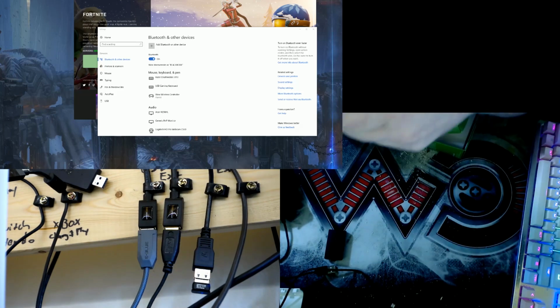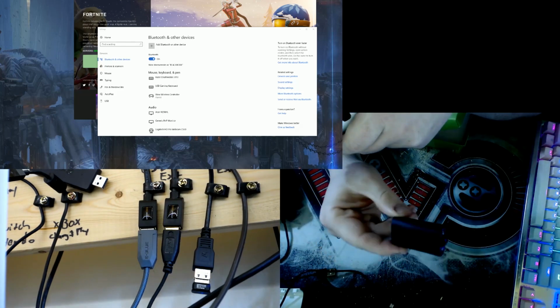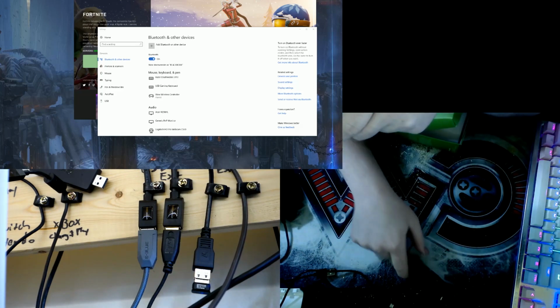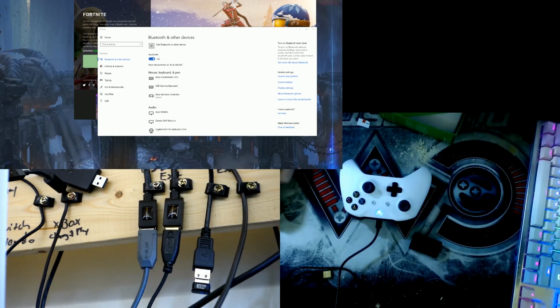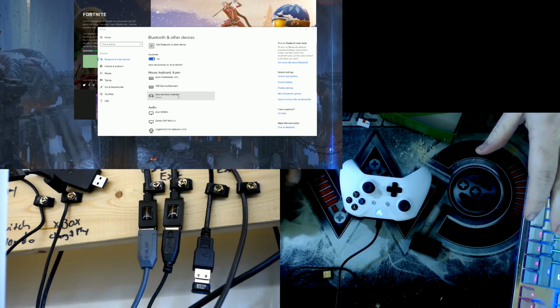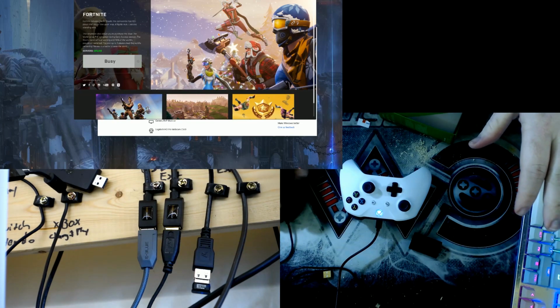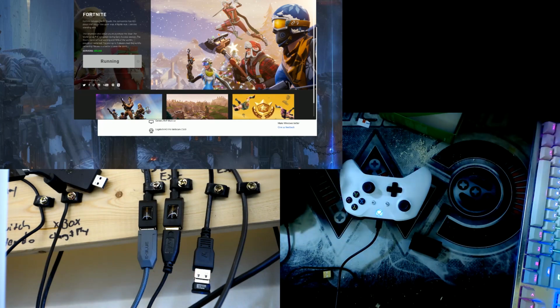So we're gonna put some batteries in it. The rechargeable battery pack is here. It's gonna remain in view. The reason we're getting into this, and you can see that it says it's paired on Bluetooth, is because I had an issue. We're gonna use Fortnite as an example.